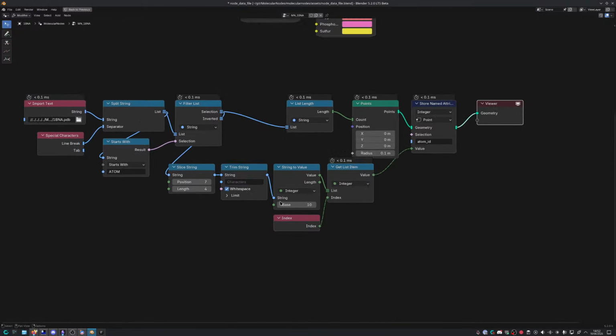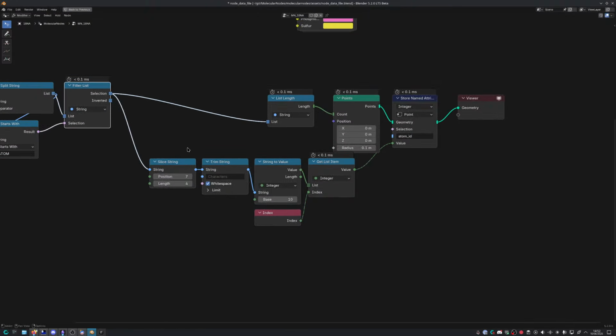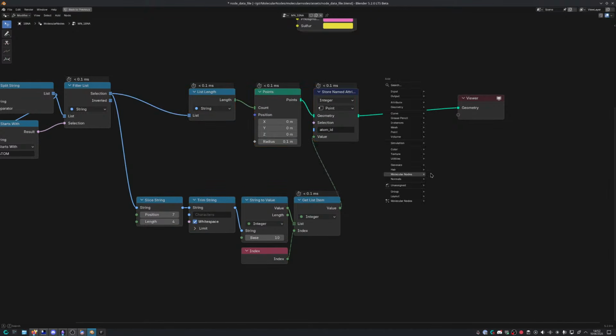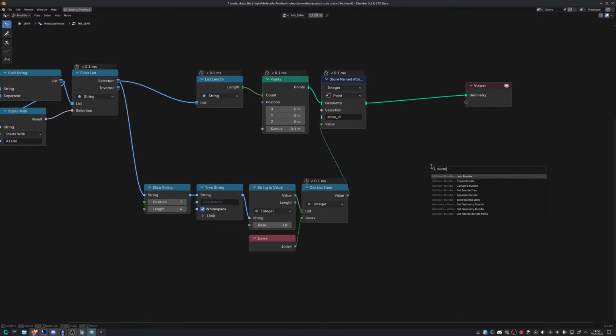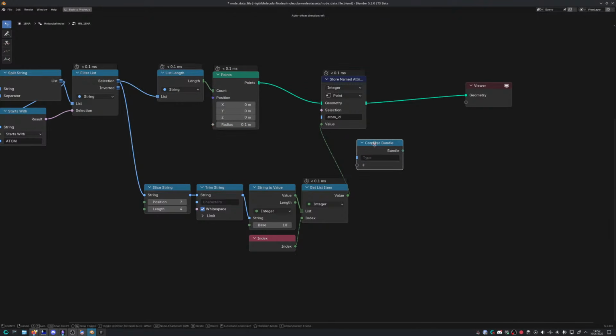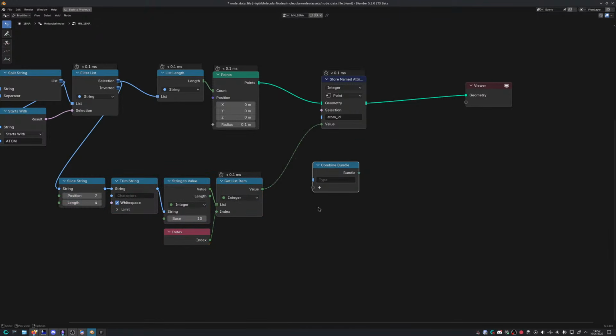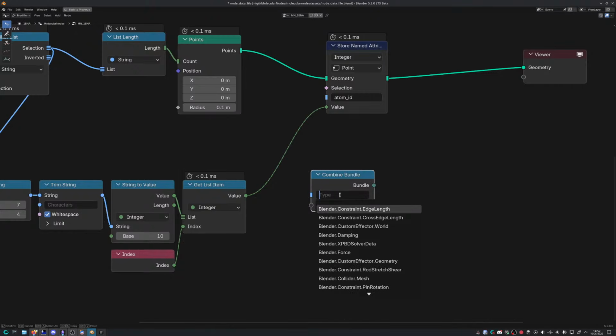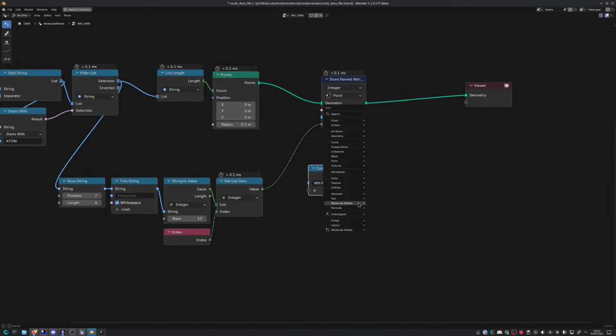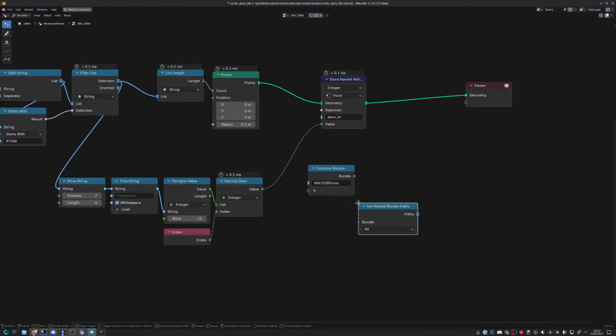Okay. So what we want is bundle, type. We want molecular nodes PDB pass. And we say bundle items.